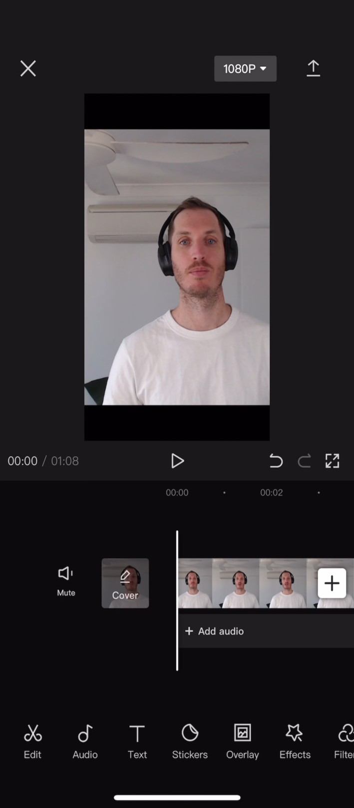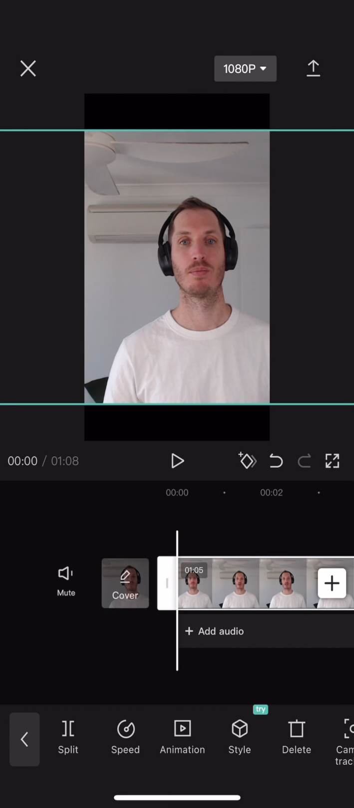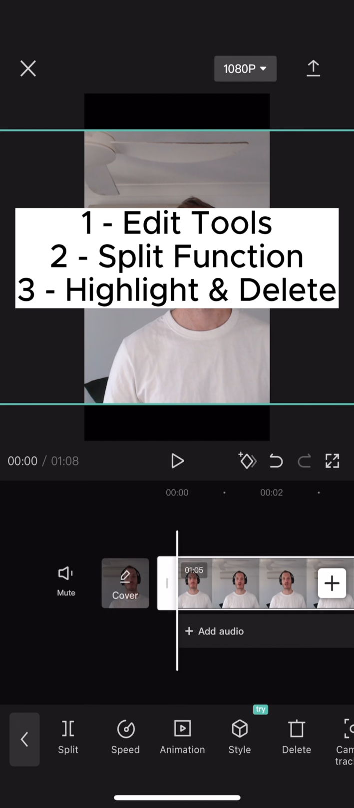So that's how you edit. Very basically, that's how you edit a video on your CapCut. Going to edit, using the split function, and then selecting the split pieces and pressing delete.